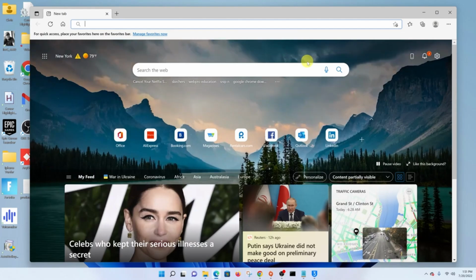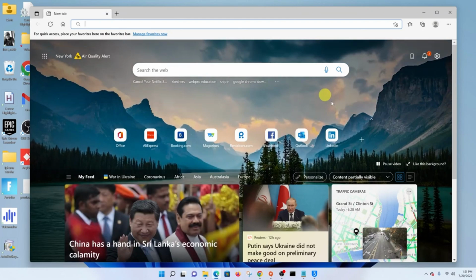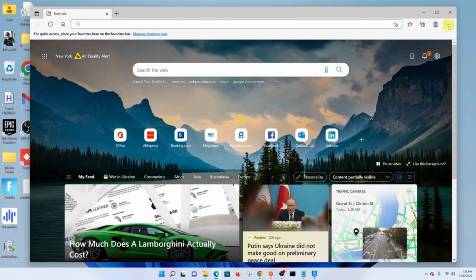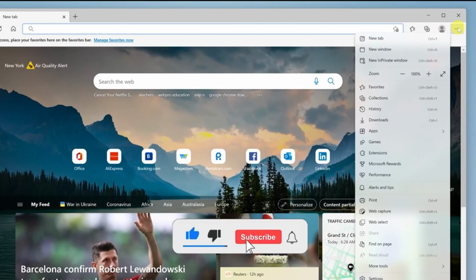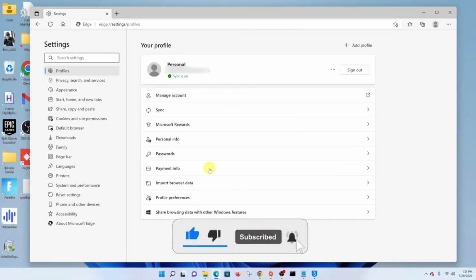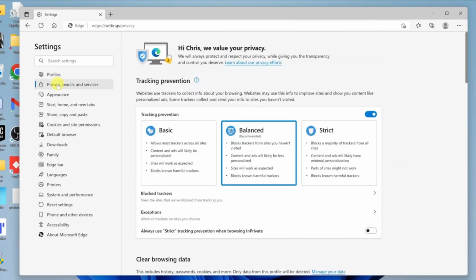To clear cookies and cache in Microsoft Edge, simply launch the browser and then click on the three dots in the top right corner and select Settings. On the Settings page, click on Privacy, Search and Services on the left-hand side panel, and once you do that, go to Clear Browsing Data and then click on Choose What to Clear.